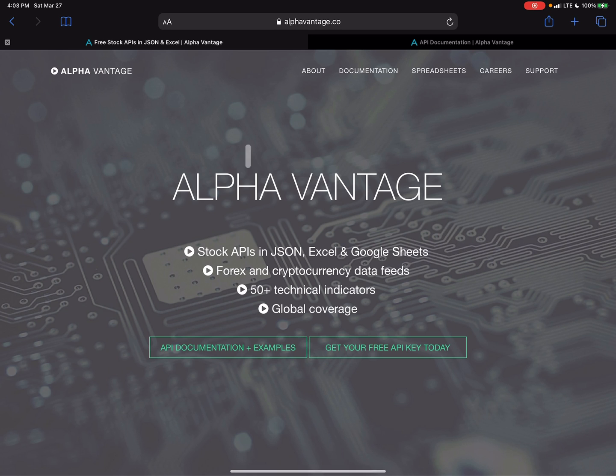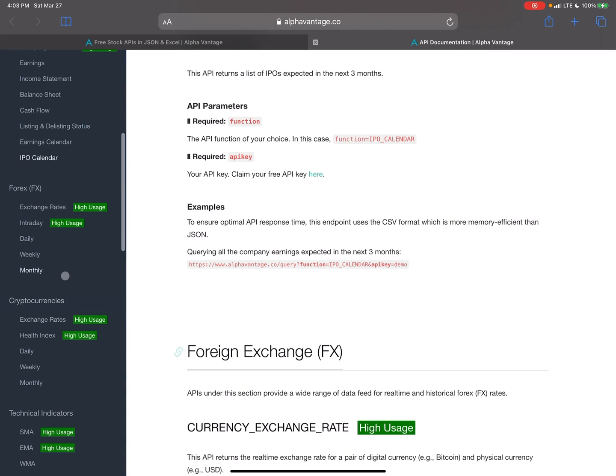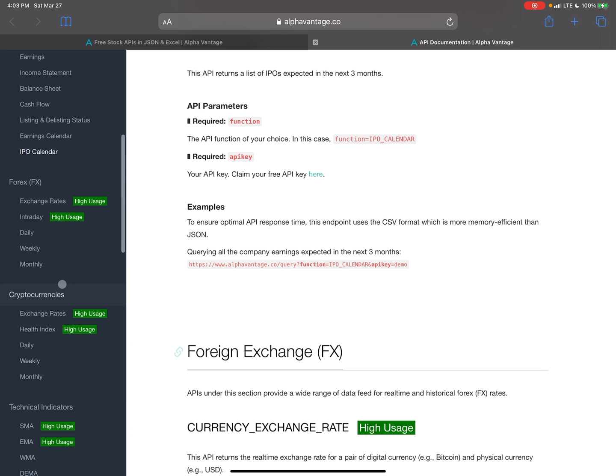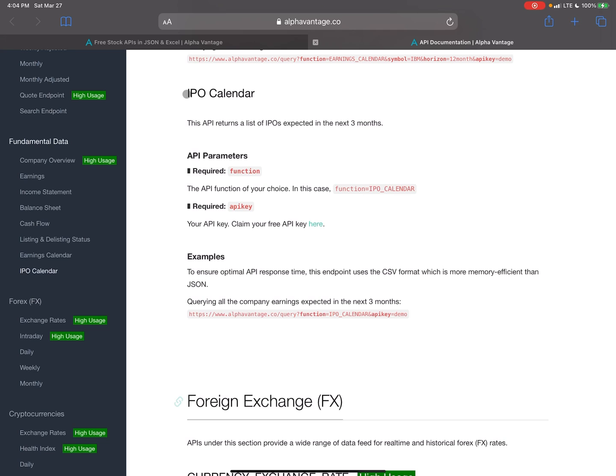And so Alpha Vantage, here it is, the website. You can go ahead and get a free API key, which we're going to do in a second. But essentially what I'm going to be doing is going down here, and these are all the different functions you can pull from. The one that I'm most interested in for today's demonstration is going to be around the IPO calendar. With the IPO calendar, you have to add in a couple of parameters. One is the function, which we'll define, and the second is the API key. I'll pass both of them as parameters.